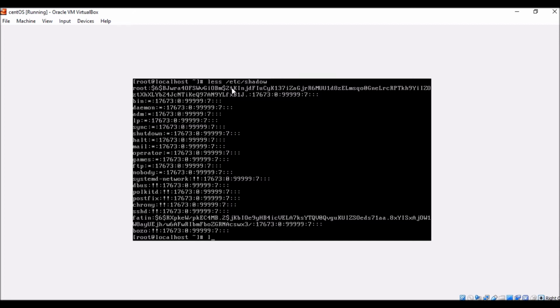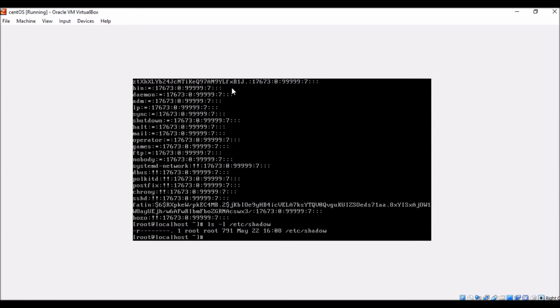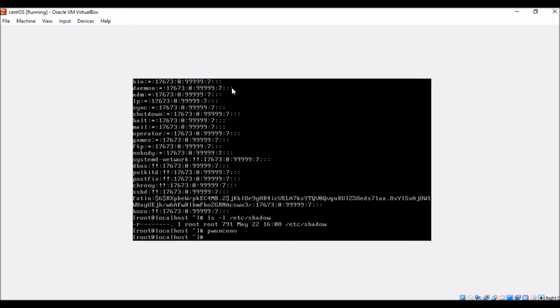Next, type ls -l /etc/shadow and press enter. Here is the content for this command. After that, type pwunconv and press enter. Okay, also type pwconv and press enter.